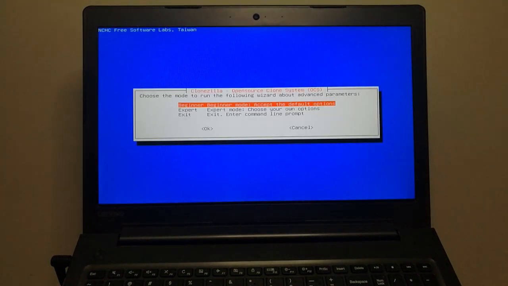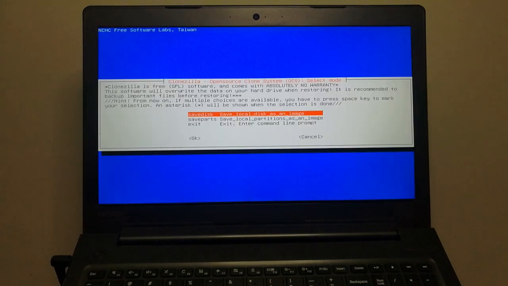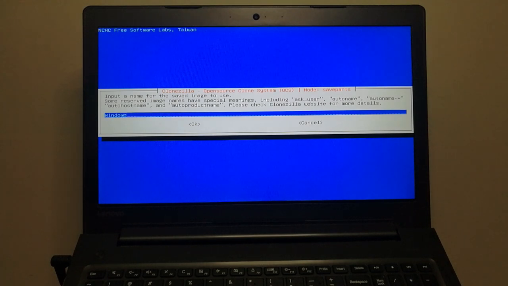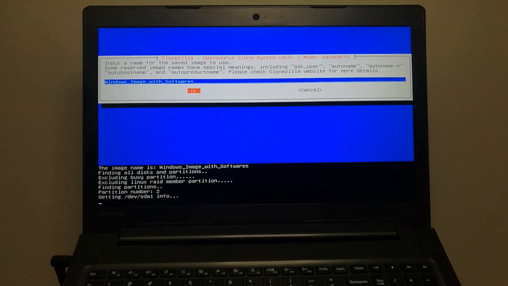Leave the option to beginner mode and hit OK. In this part, select second option and press enter to continue. Now give the backup file a name or leave it as is. I name the file Windows Image with Software, then hit OK.